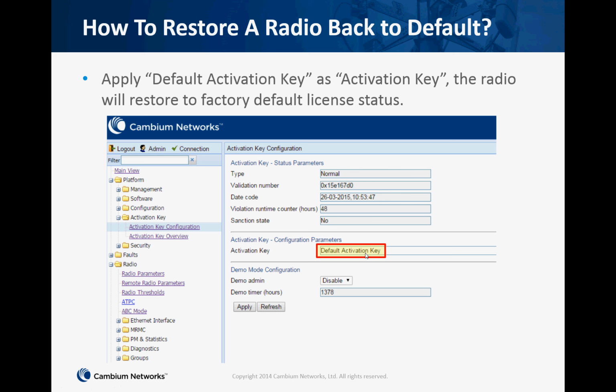Let's say for whatever reason you want to reset the radio back to factory default mode. In the management side, there is a reset to factory default, but that will not reset two things. One is the radio's IP address, the other is the license key. The way to restore the license key to default is to put the string "default activation key" into this area and then click apply. It will reset the radio license key to the factory default mode.